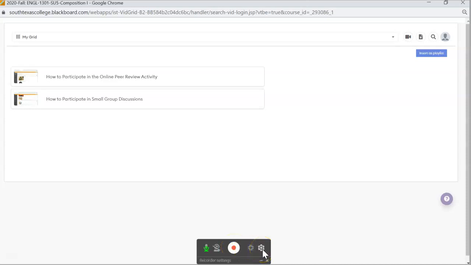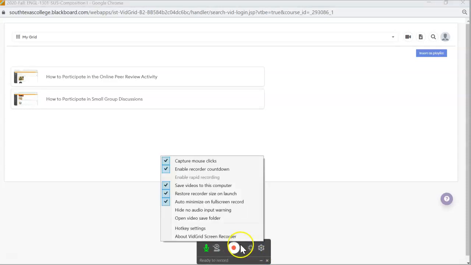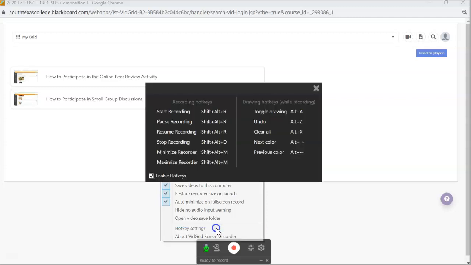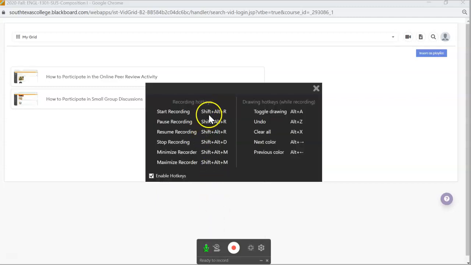There are hotkeys here. I'm going to go ahead and click on the settings. So these are things that you could click on, they're kind of like shortcuts. And so if I click on that, it shows you that if you click these combinations, Shift Alt R, it'll start the recording.